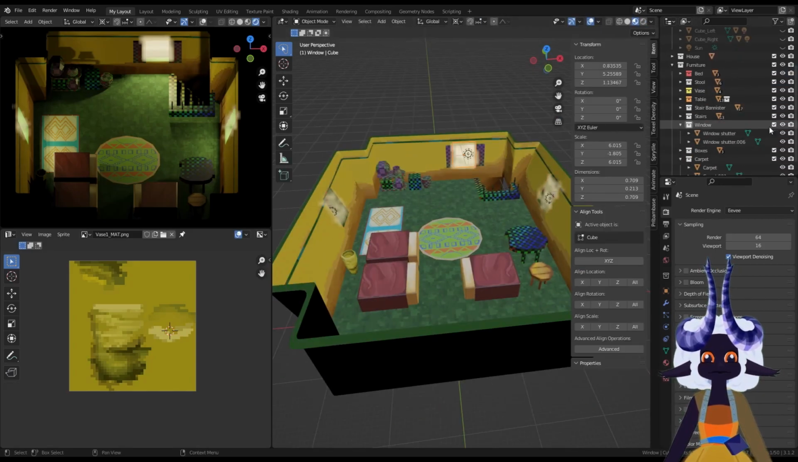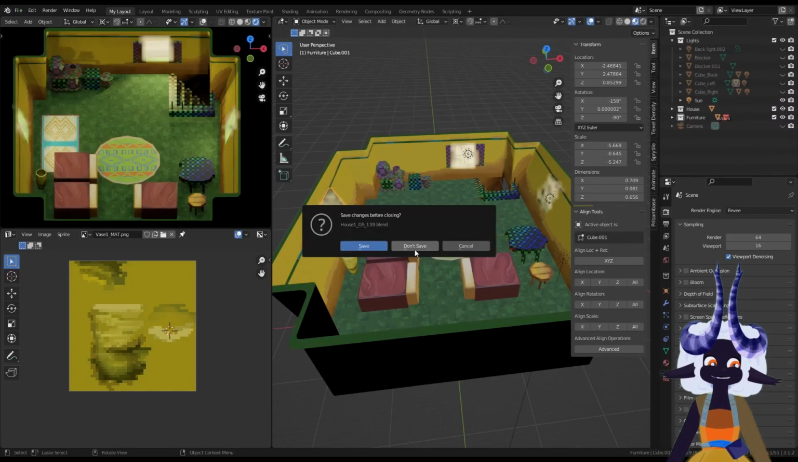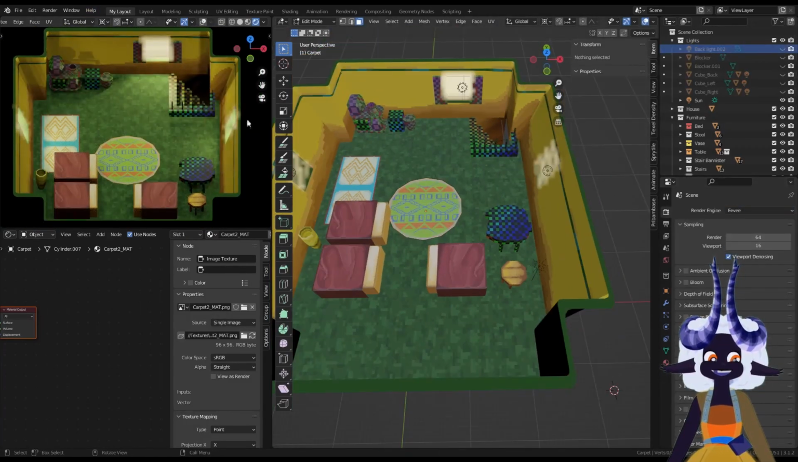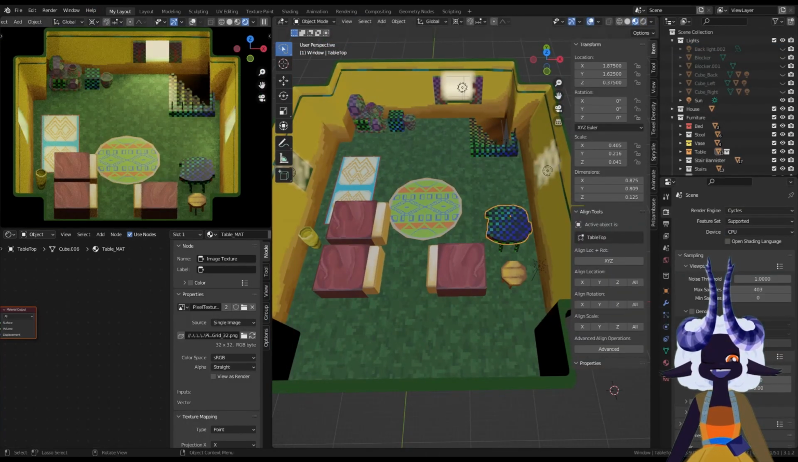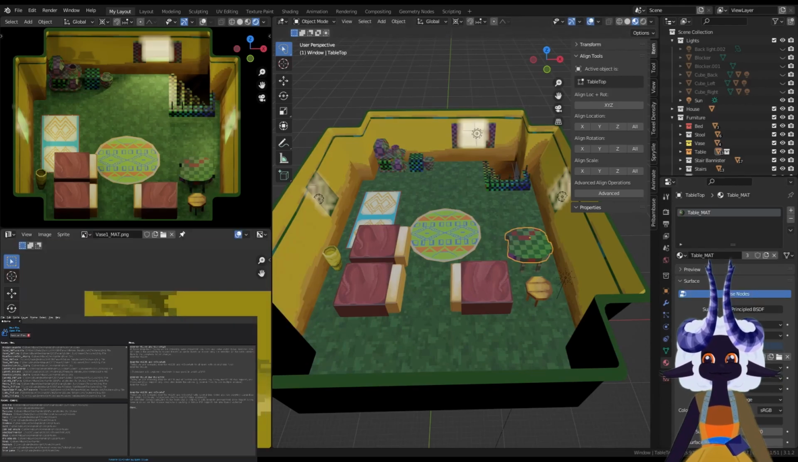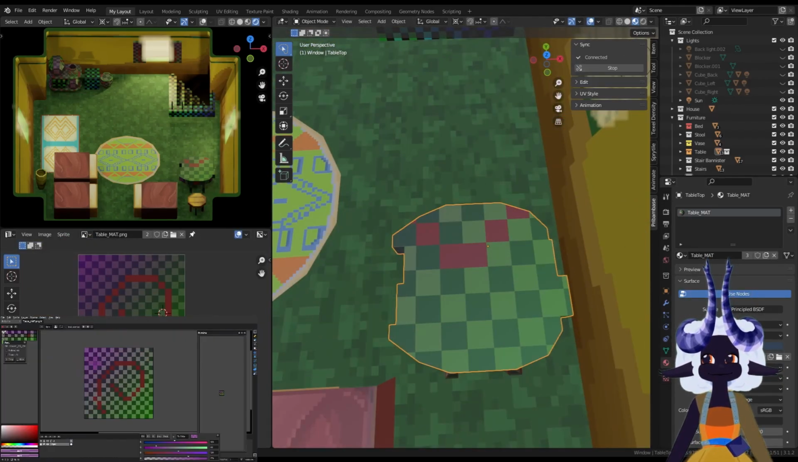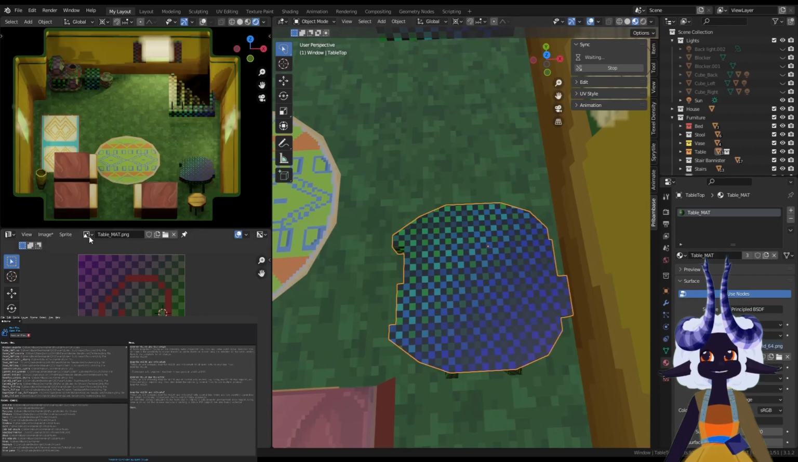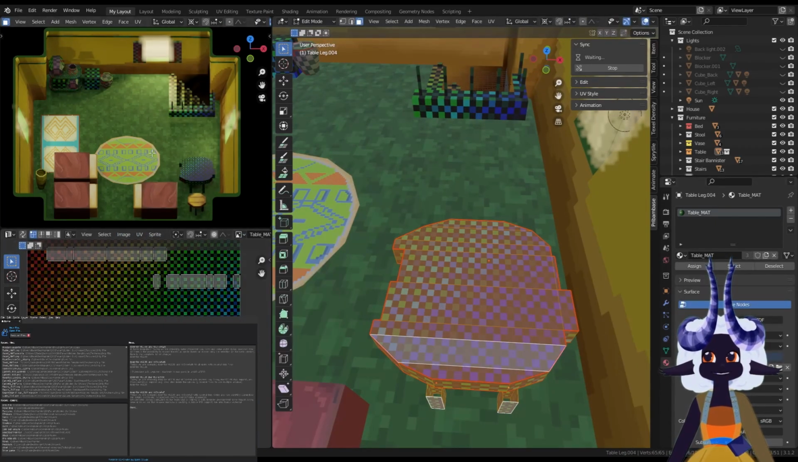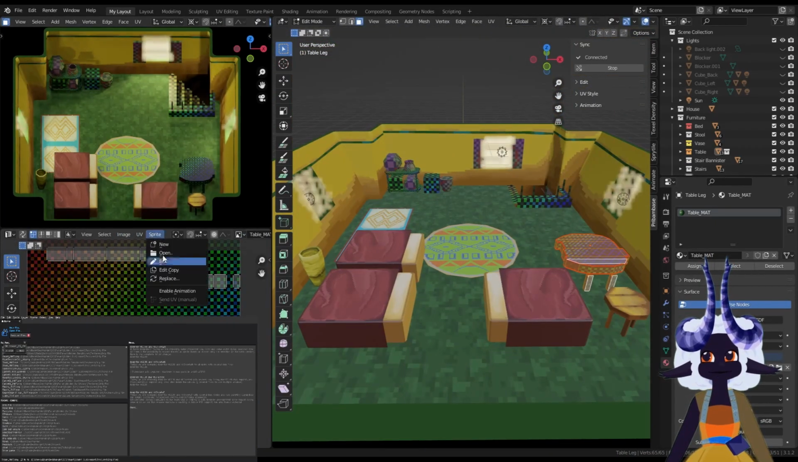I started doing the table. The table wasn't that hard, and I'm super glad it wasn't a completely round object. For the table, I started actually doing the UVs, because none of the actual UVs are on it right now. Like, at all.